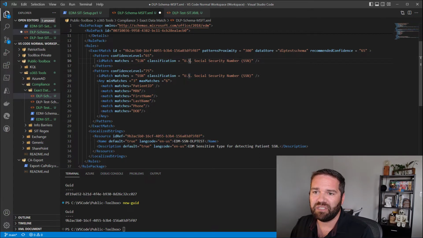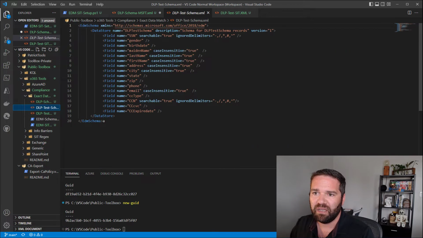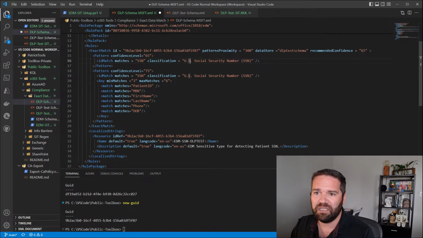Next, we need to match this against our data store. So let's pull up our original schema type that we created. So in our schema, again, this was that schema area. This is that SSN that's searchable for us. And so now let's go ahead and put this in here. So SSN, this is fine. And we're good to go.